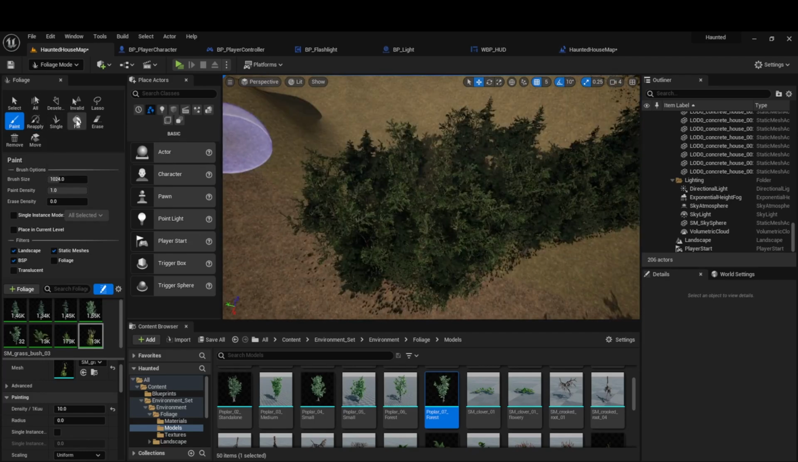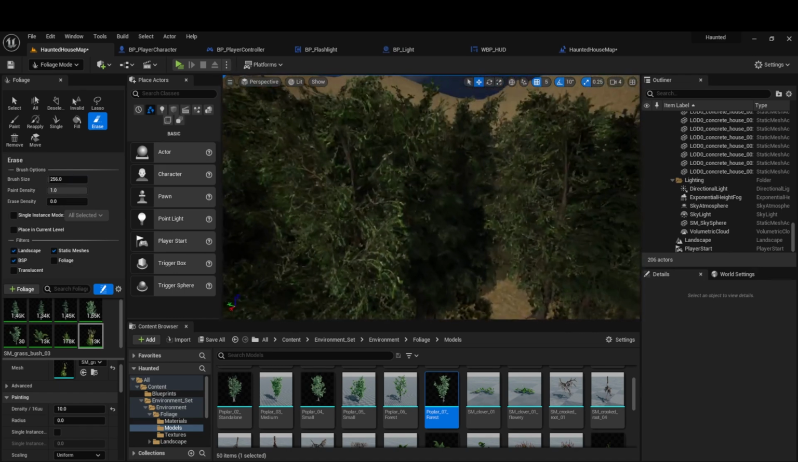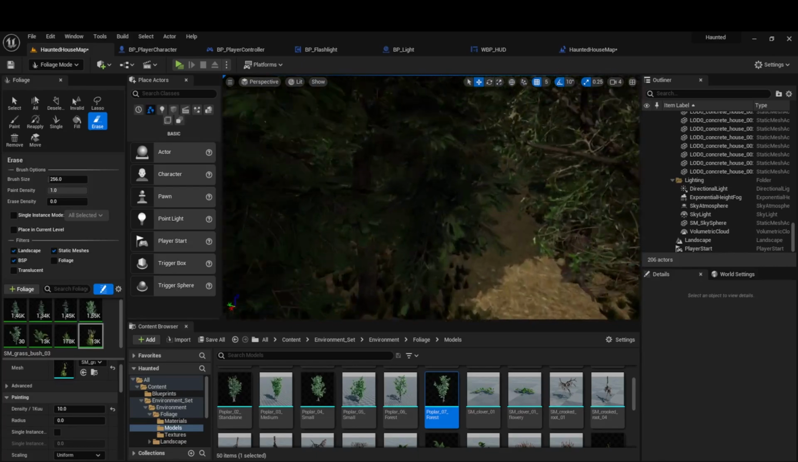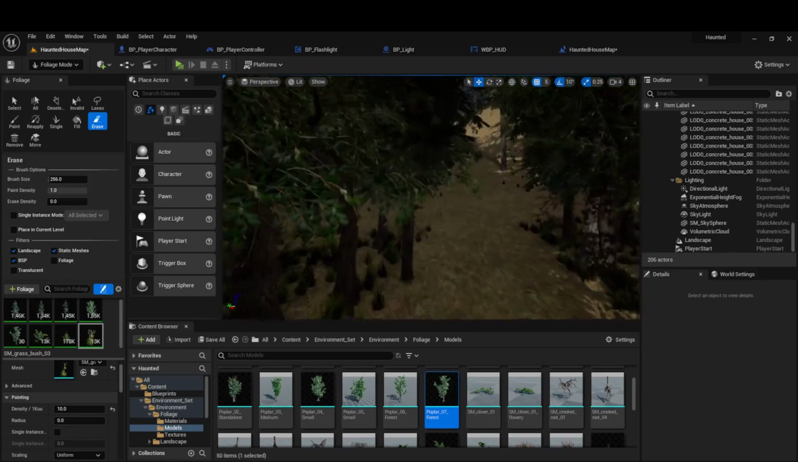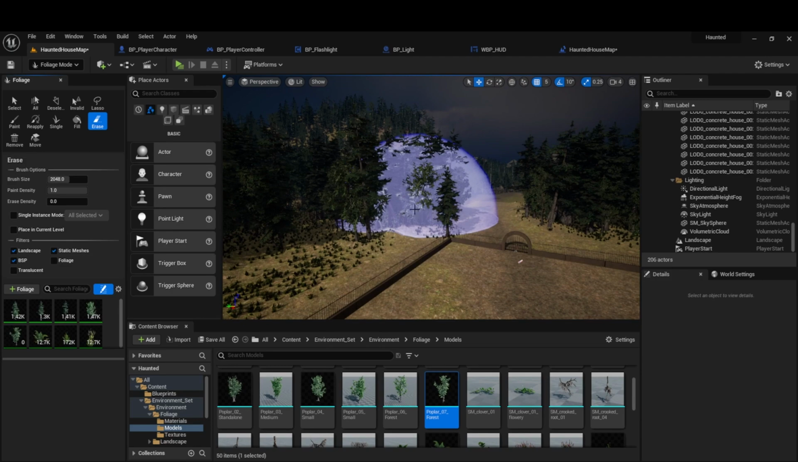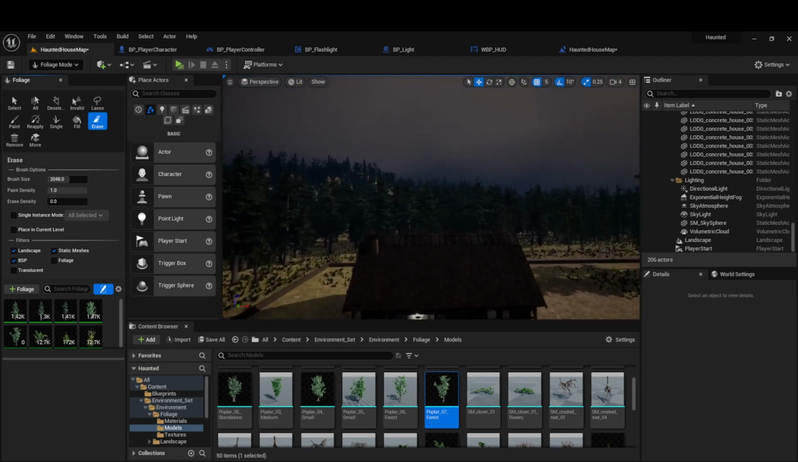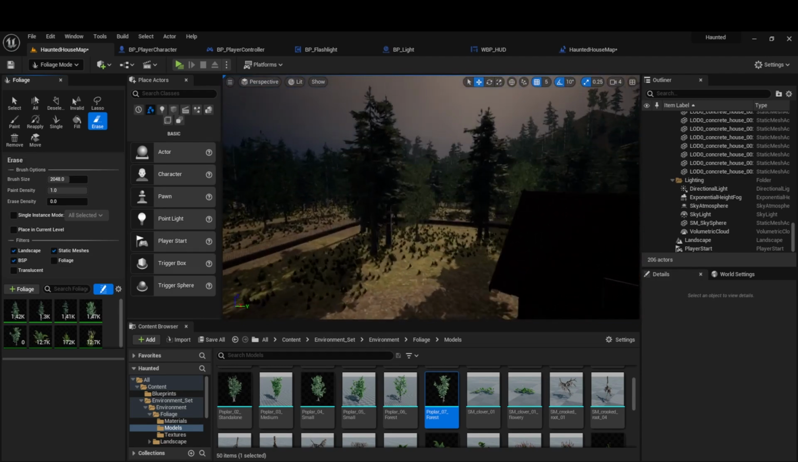There are also some other tools up here where we can place a single actor, we can fill the whole thing, and then also erase. So if we wanted to create like a little path through this tree line, we can make a smaller brush, and then with the erase, we can just drag a little path, and we'll erase everything along that line. And now we have a nice cleared path here. So I definitely recommend taking some time to experiment with the foliage tool. It's great for filling in large landscapes like this very quickly.